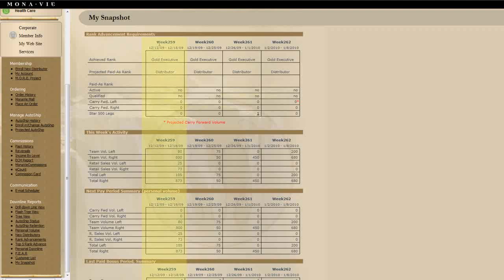First, let's start off with week 259 for the date starting 12/12/09 through 12/18/09. This tells you your achieved rank, your projected paid as rank, as well as any other volume you have. It also tells you the following 4 weeks after that. Below that, we have this week's activity, which tells you any volume that has been generated for that particular week. Here we can see that for week 259, the total volume that was generated was 105 points.